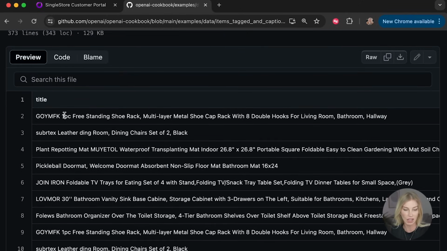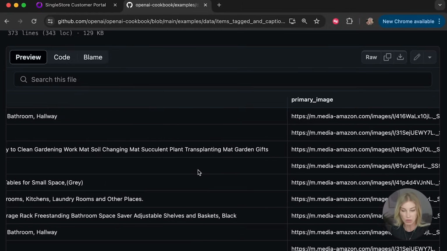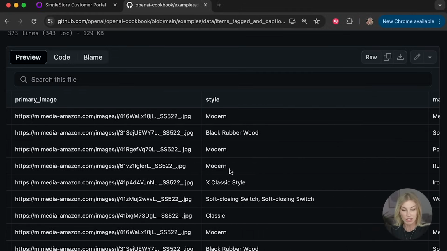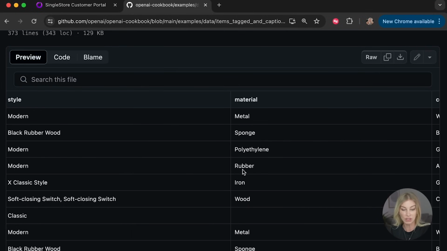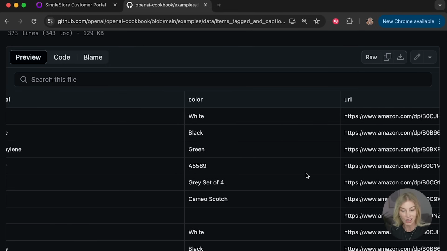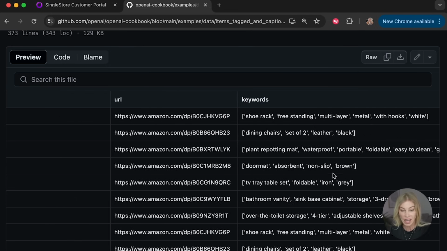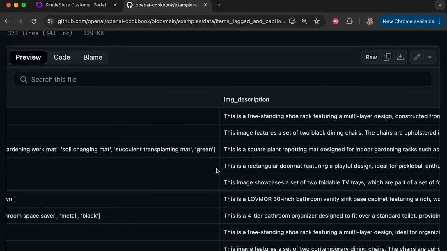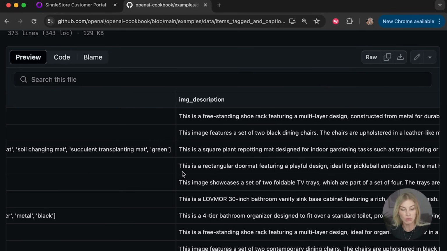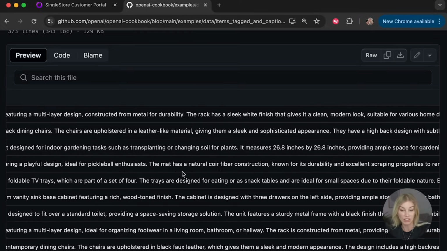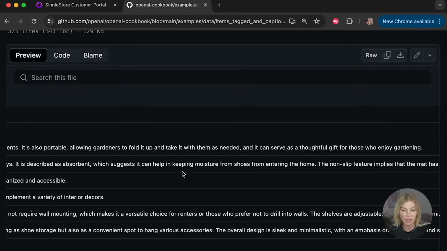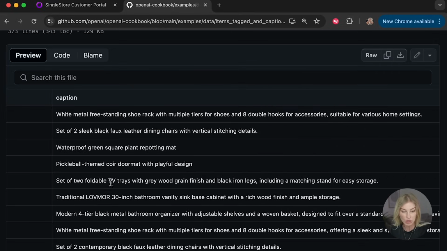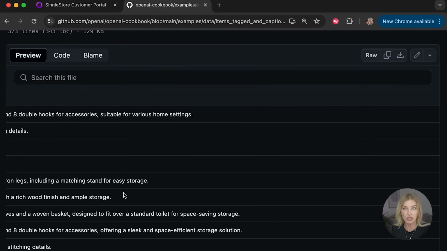and it will look like this. So we'll have the title of the item in the inventory. So for example, we have pickleball doormat, welcome doormat, absorbent non-slip floor doormat. And then we also have an image for it. We also have its style. It's a modern style, apparently. The material it's made from. We also have the color, the URL and where to find it on Amazon, and then some keywords in an array, as well as an image description. So it gives you an image description that says this is a rectangular doormat featuring a playful design. So there's a lot of information that we can use in our inventory, a caption for it too. All of this information we're essentially going to use.